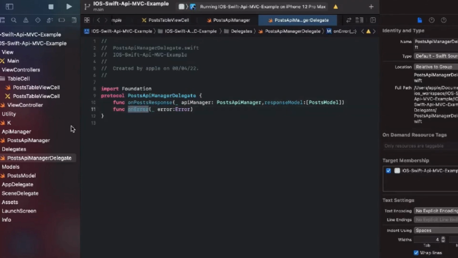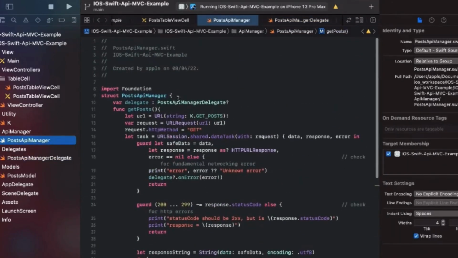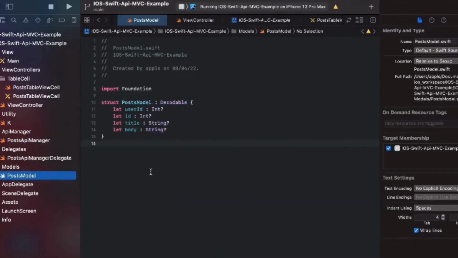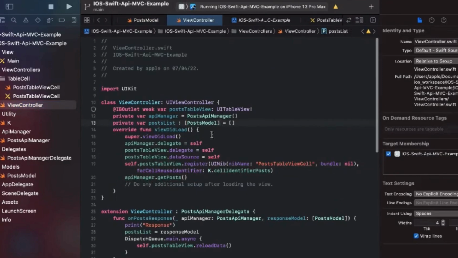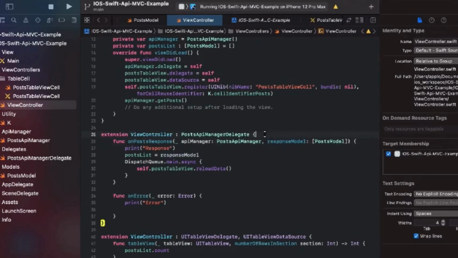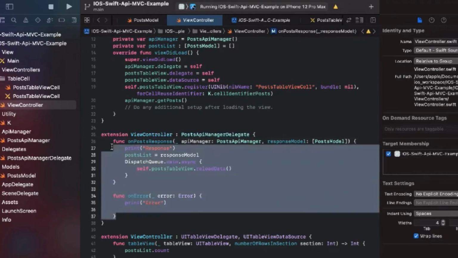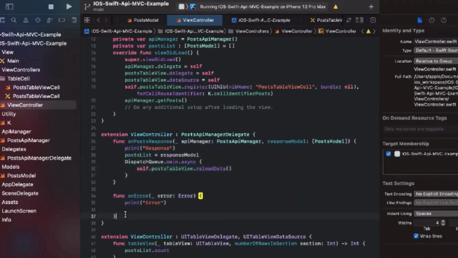We have set the API and we have created an object of the API manager here and set the delegate to self. Here this is how we have implemented the post API manager delegate. Here we are using this class and overriding these two methods, on post response and on error, and thereafter we are setting the data when we get the data from the API. So this is how we are using this, and it is very simple. No need to implement any third party library. It is very light and you don't have to write so much code for the API integration. It is very simple and we can use this anywhere in our project.